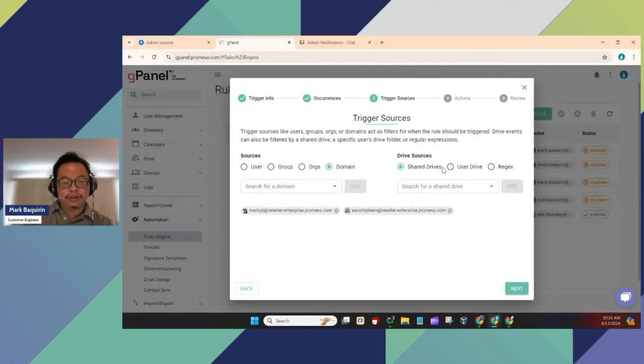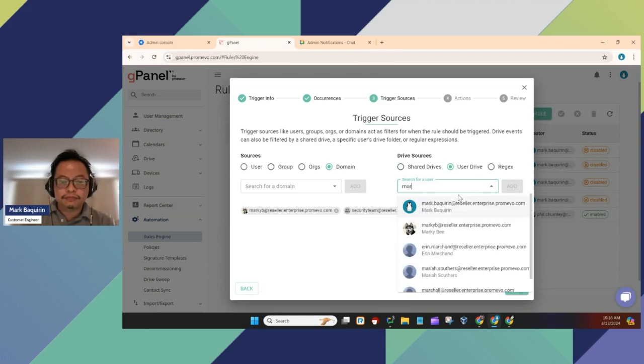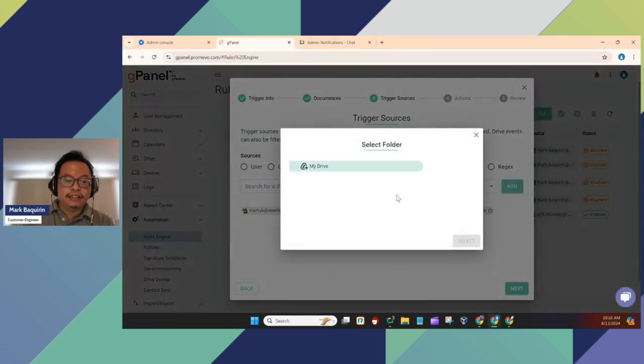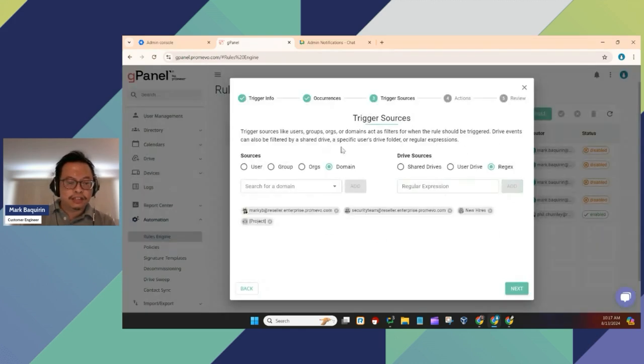And in addition, if you have a drive action selected, you can specify whether it's going to be targeting a shared drive, which would look like this. We have a new hire shared drive. We can add that in. A user drive. If I was to select a specific user's drive, choose myself. When I add that in, it's going to ask me which folders. Oh, I have not built folders yet. If I did, you would see the folder structure down here, and I can specify a specific folder. So you can see that these are the sources that I'm targeting.